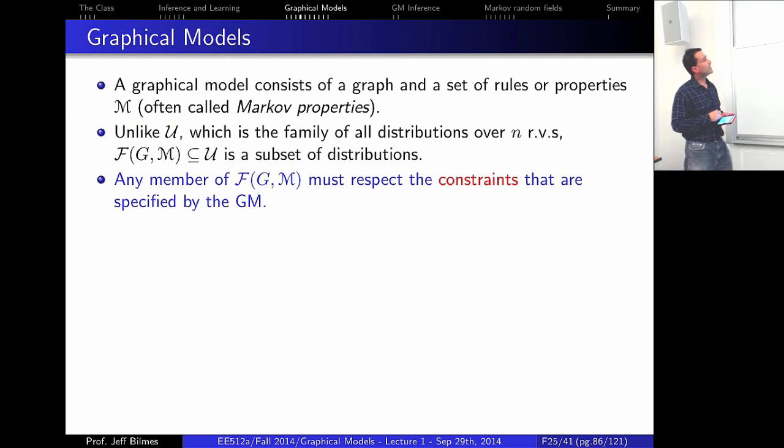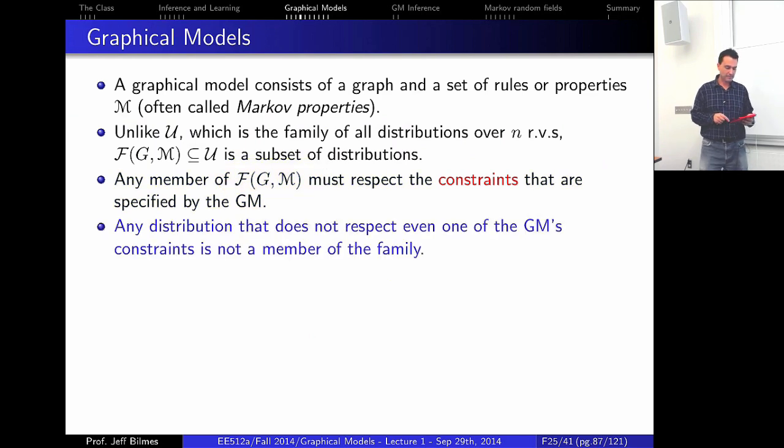So then when you look at F of G and M, any member of that, so F is a family of distributions. Maybe it has only one distribution in it. Maybe it has an uncountably infinite set of distributions in it. But the point is that any member of it must obey the constraints that are given by the graphical model under those Markov properties. Okay? And any distribution that even violates one constraint is not a member of the family.